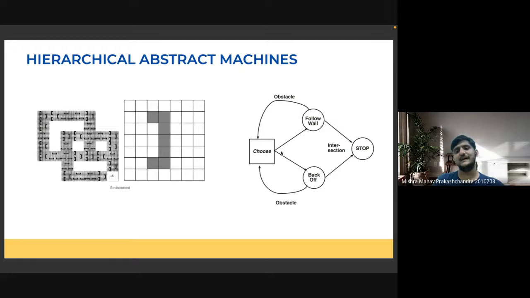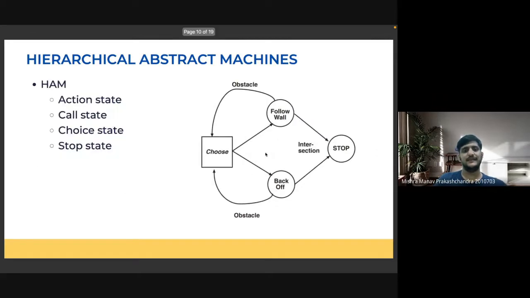The learning here happens basically in the choice state. The agent learns which machine to call next, or which action to execute. So this is where the entire learning is happening. This is the general idea behind the hierarchical abstract machine, right? This is a deterministic action. This is also a deterministic action. This is a terminating condition. So this state defines the learning in this kind of setup.